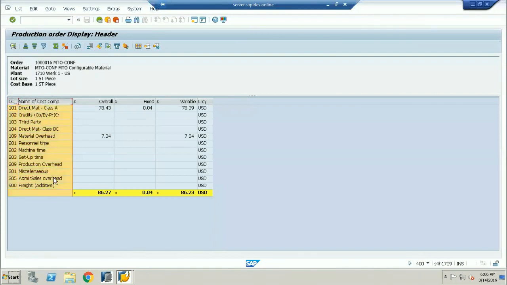You can see these are called cost component splits, which happen based on your production. So what are the production overheads, what are the miscellaneous overheads, something like third party, you can get the personal time. These are called your cost components, which are directly linked to your production order.